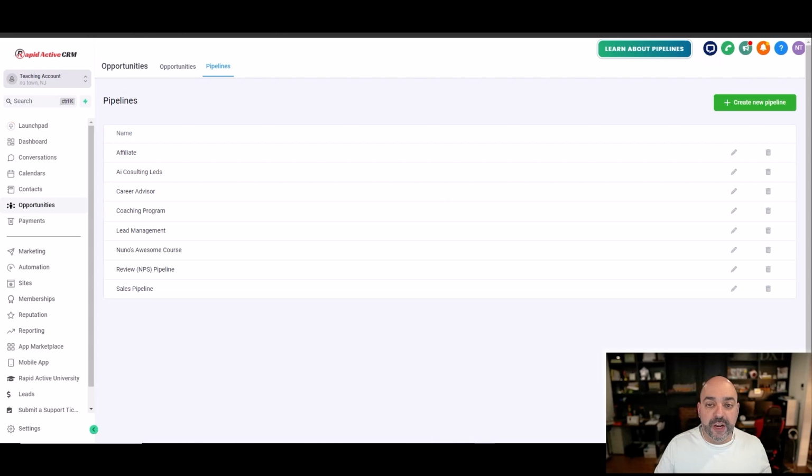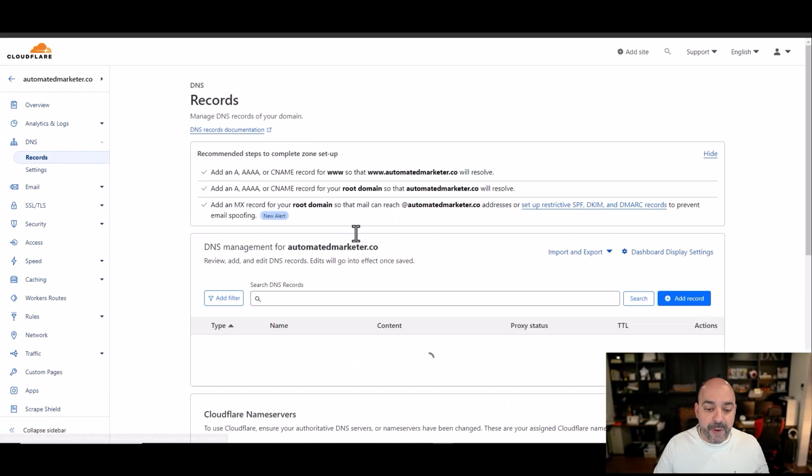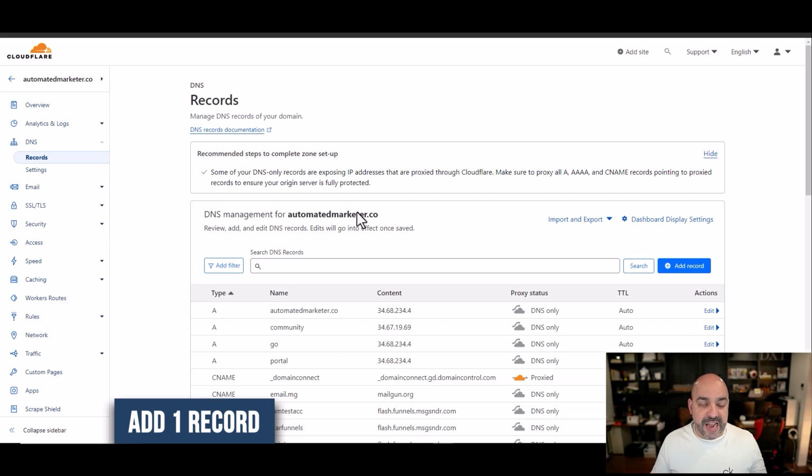So I'm going to come over here. I personally have Cloudflare, so I'm going to go to Cloudflare. All right. And I'm going to go to my DNS records. Now I'm going to pause right here. Wherever you have your domain, whether it be GoDaddy, Namecheap, SiteGround, any of these places, all you're going to do is add one record. I'm going to show you exactly how this works.